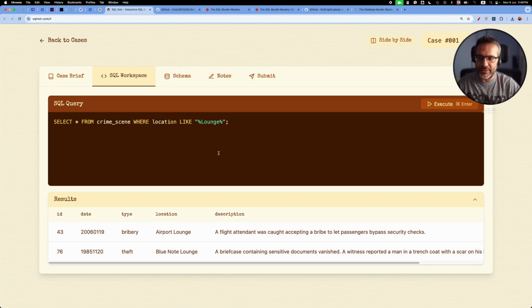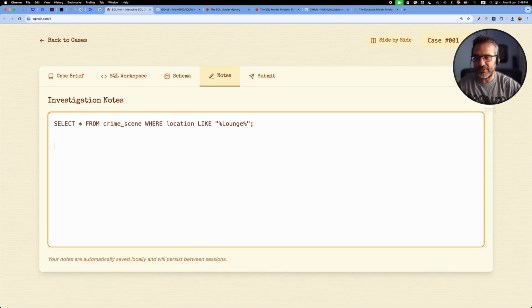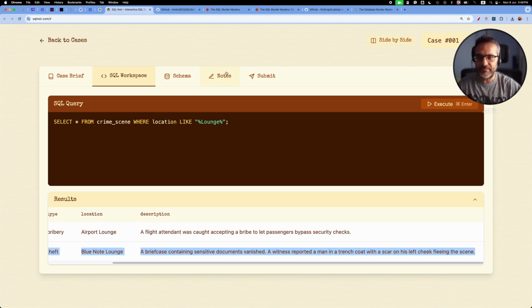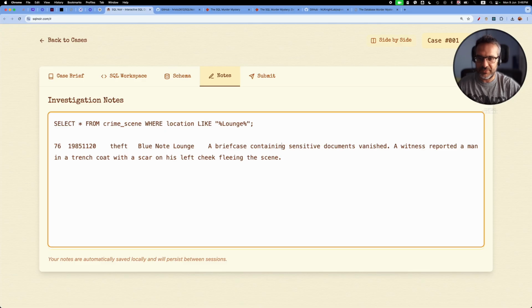Once I run a query and get something valuable, I go to my notes and copy the query that I used. So I go here, I store it in my notes, and then I just copy this entry, which will help me move on to the next step.